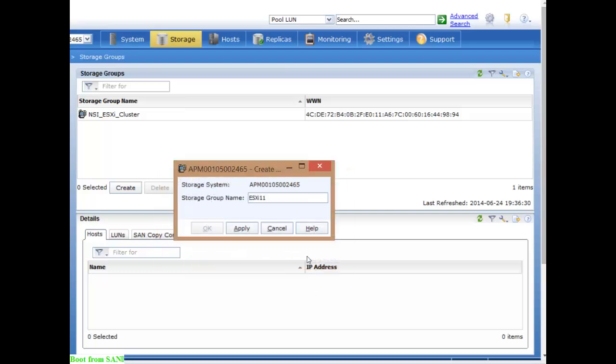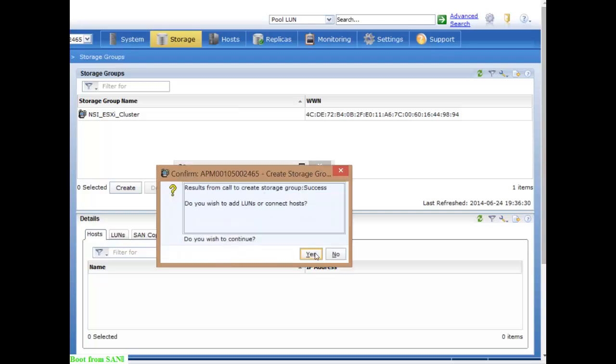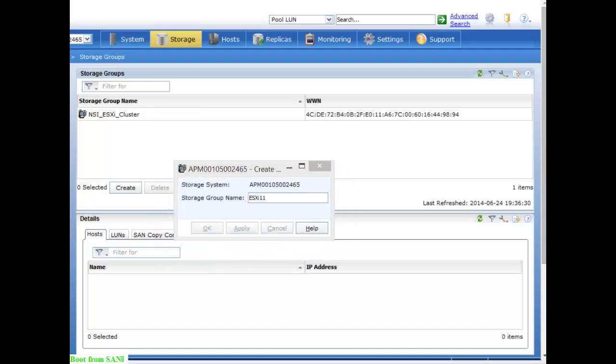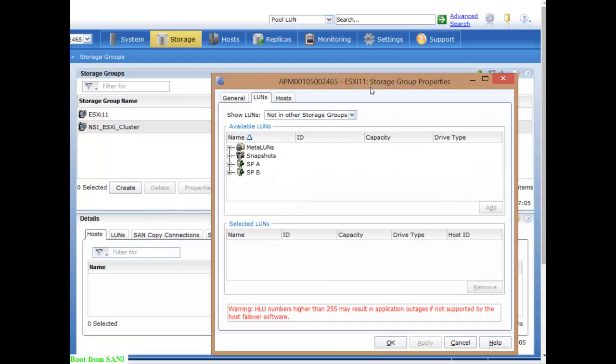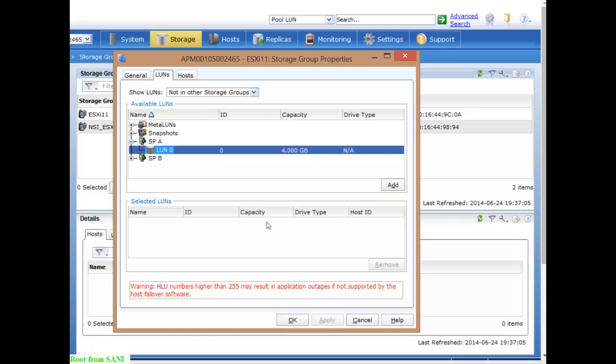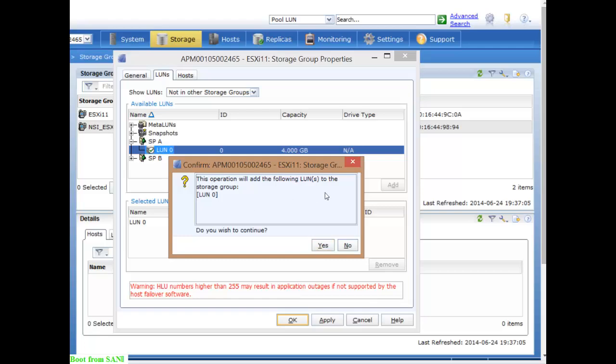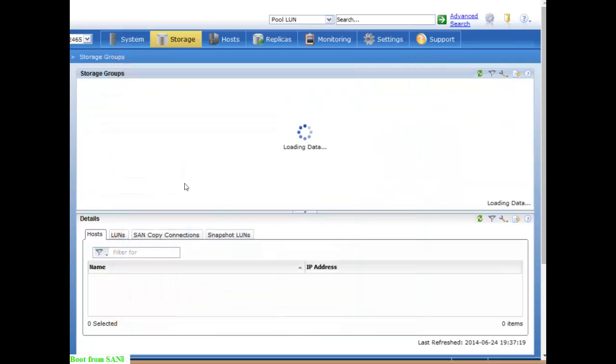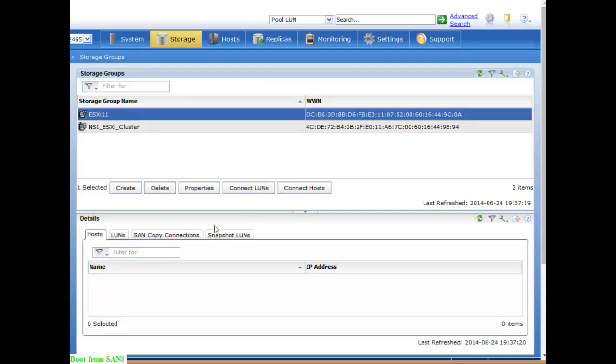And click yes. And I'm going to add a LUN to it. We're going to add the LUN that we just created, LUN 0. Click Add, click OK. And that will add LUN 0 to my ESXi 11 storage group. And again, ESXi 11 is the name of one of my hosts.